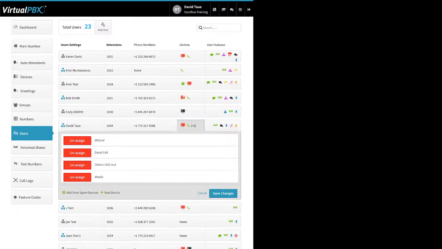So here under the devices box, you can see the current devices on a user, right? Or it might say none because you might not have any. Down here, you have your options to add from spare or new device, right? Add from spare, same idea, you're recycling a device. New, here are your options.